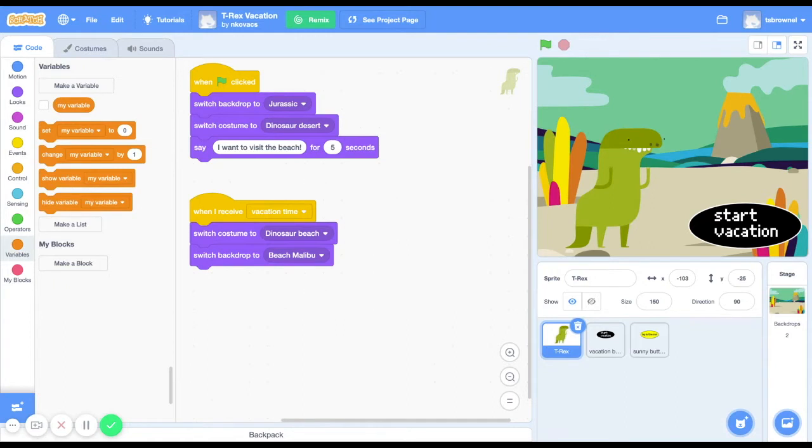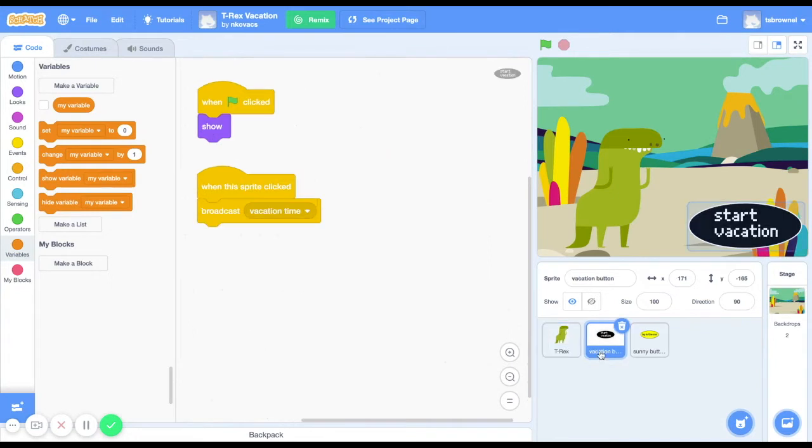your character. To review the steps from our last video, the game was initially set up to have a character say a timed message saying that it wanted to visit the beach. In response, we, the player, click a Start Vacation button, and when it is clicked, to broadcast a message that we called Vacation Time. So by clicking Start Vacation Time, the dino switches into the next phase. Let's check it out here.